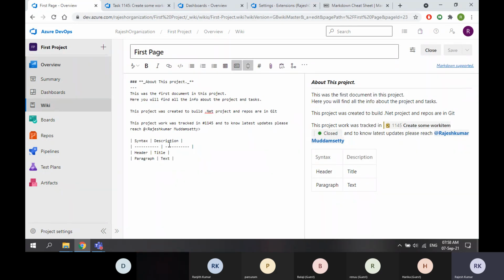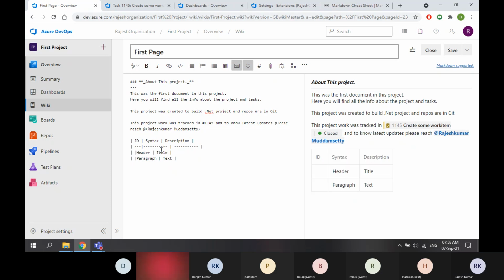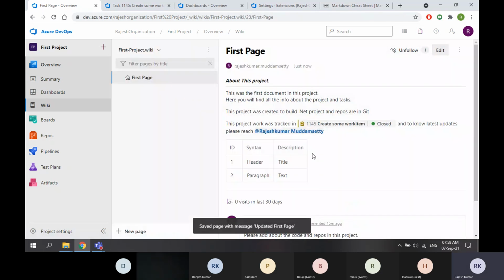So here, like the pipeline symbol. Okay, another pipeline symbol. Another. And here I can do ID. See, it's changing. Now I added another column and the values. Save, close. See, I added another column, ID value.